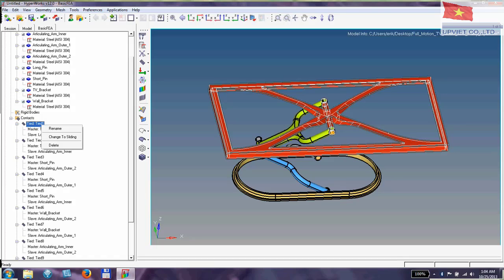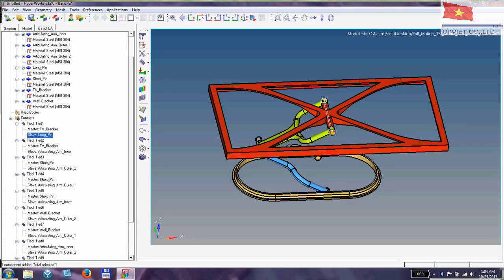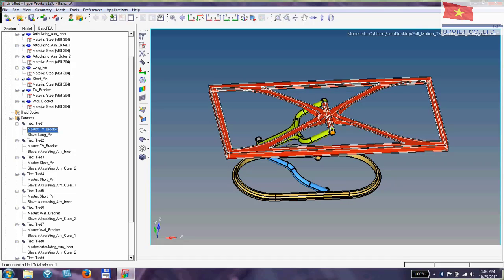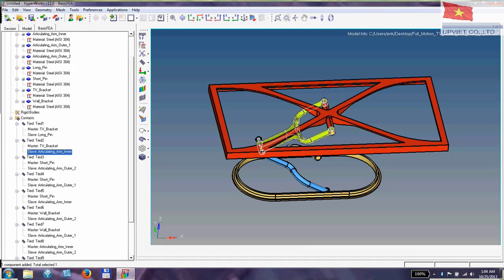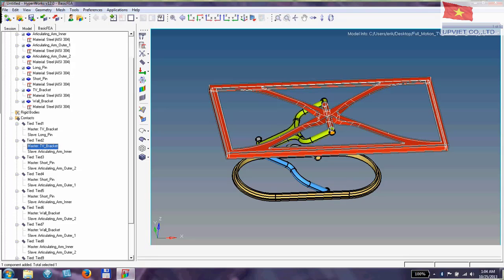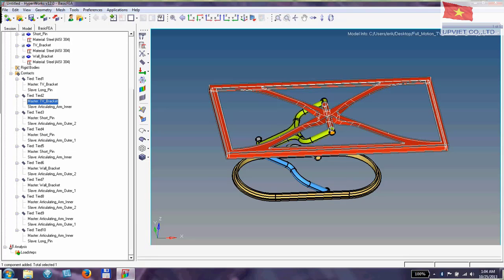I can change it to a sliding contact. That's a little bit more advanced, so we're just going to stick right now in this demonstration to the tied contact. And each one of these, I can then see the two components or the two parts that it has tied together. Then I continue moving down the list.